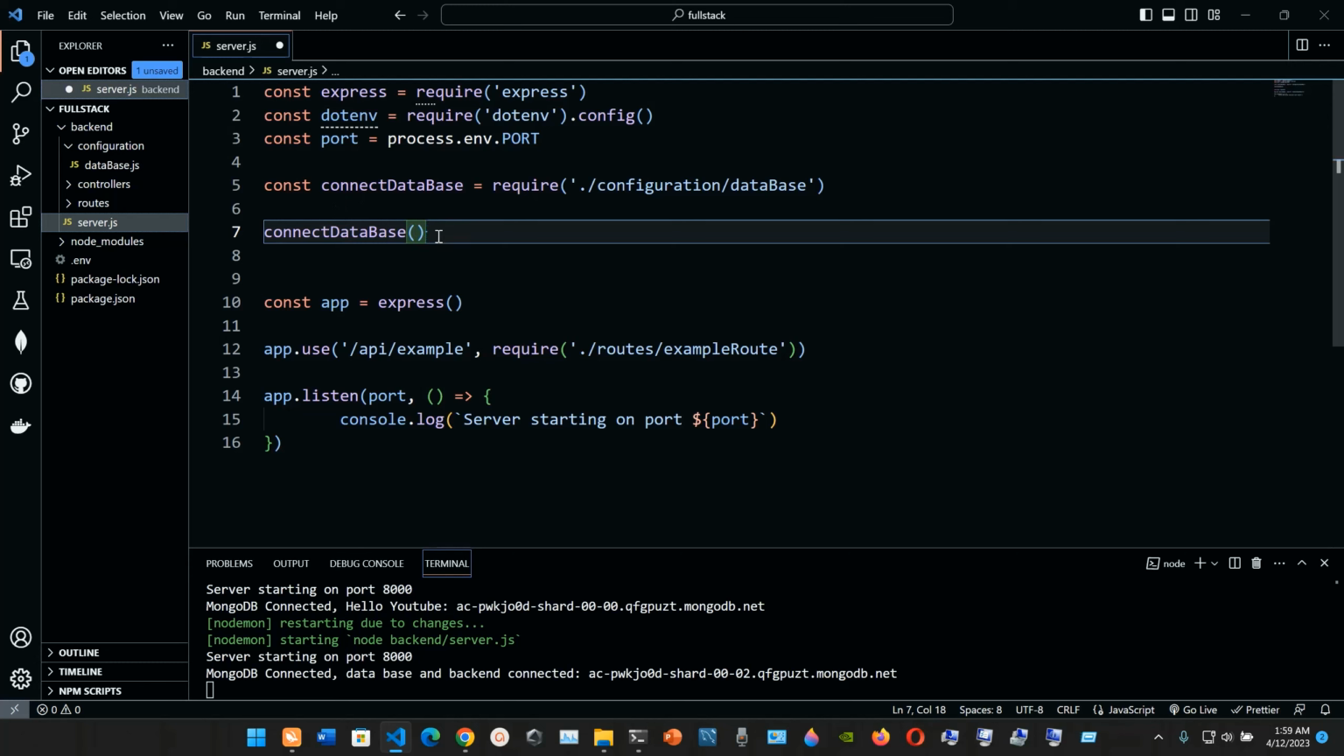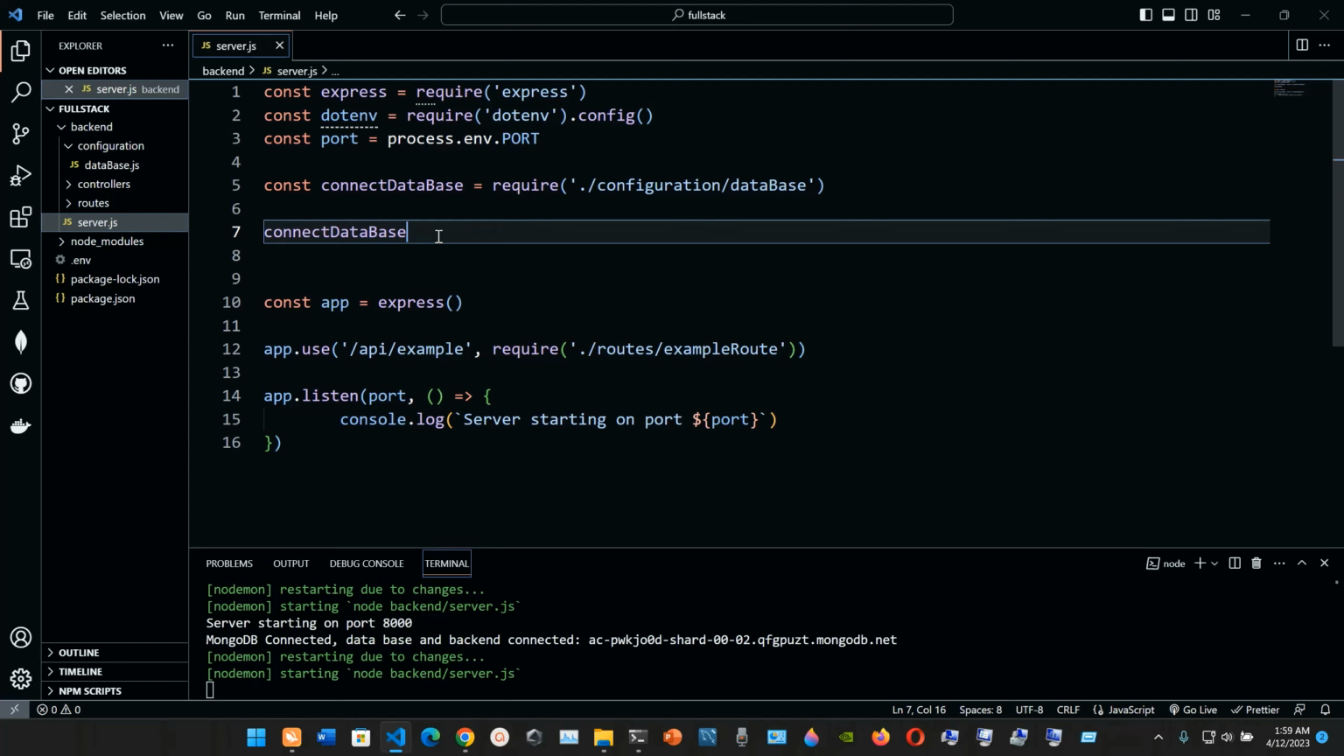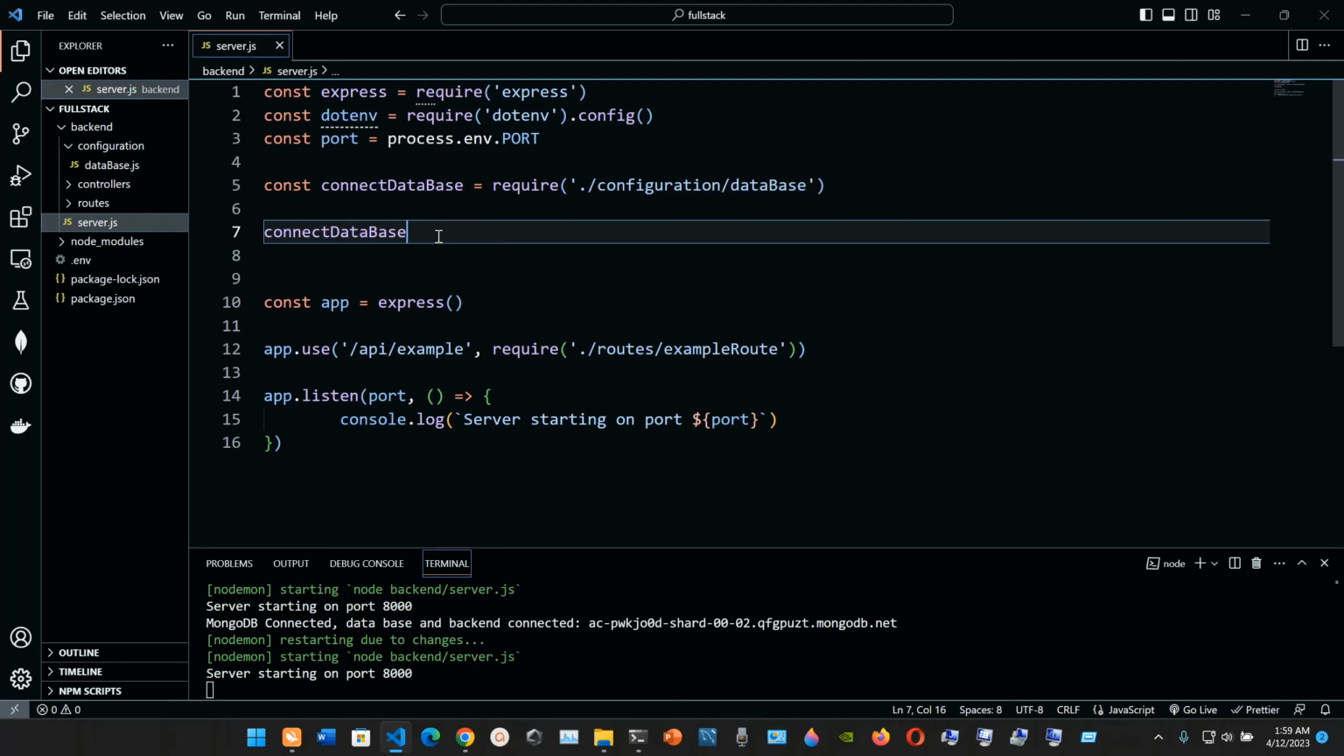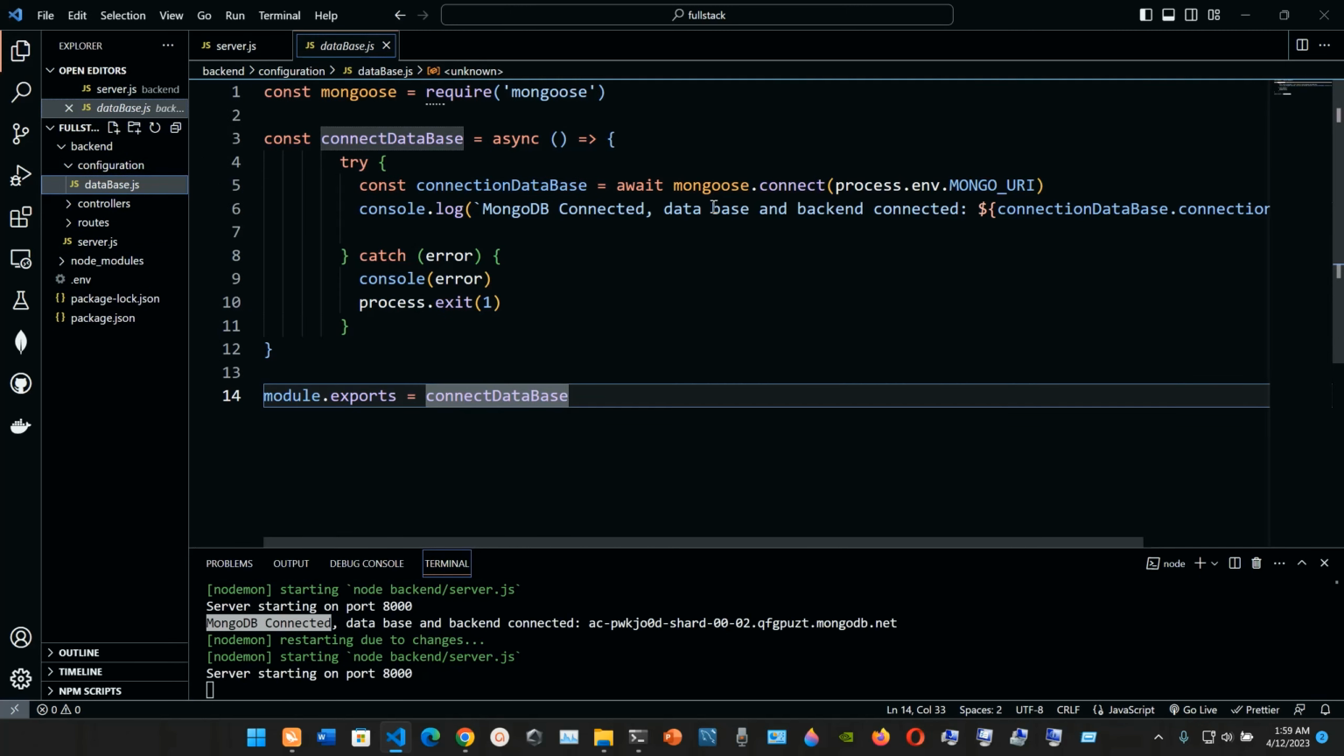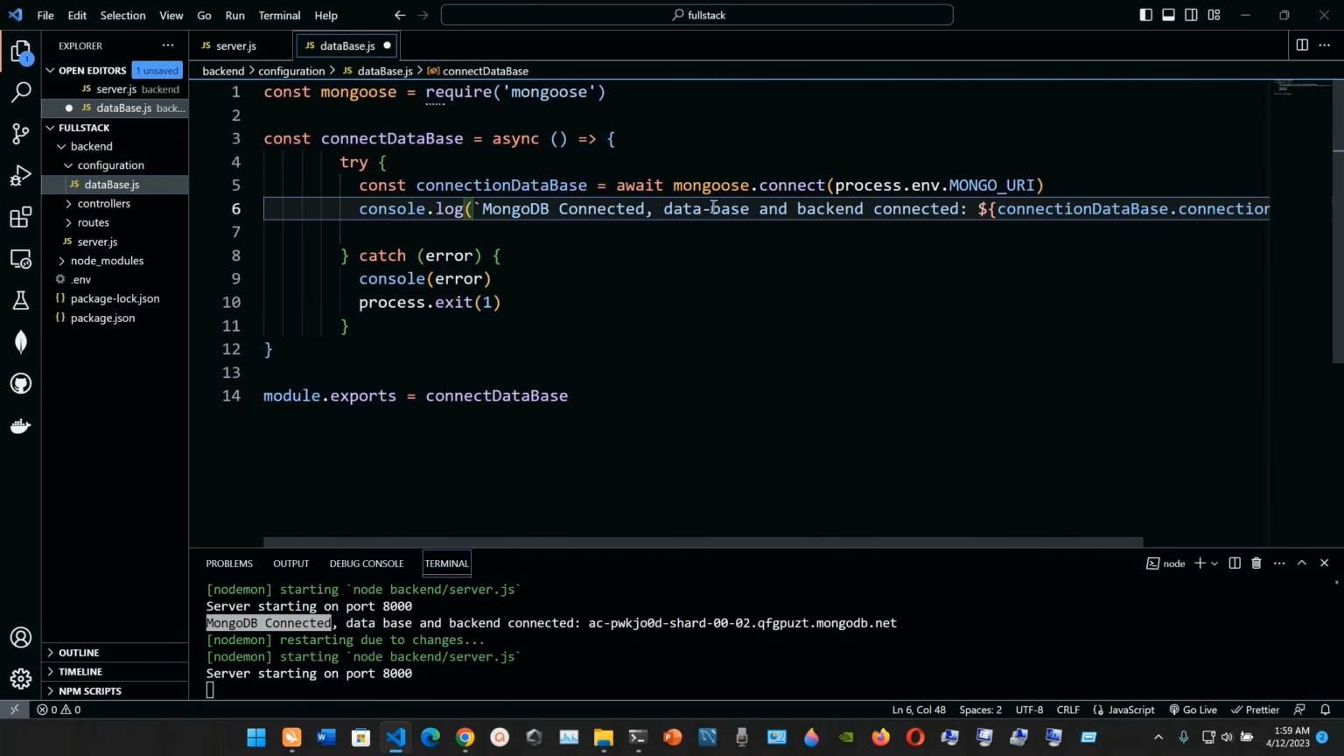If you omit the parentheses, it's not gonna work. If I save it, it's saying just server starting on port 8000, but as you can see, it doesn't say MongoDB connected, database and backend connected, so it's gonna crash at any point. So database, like that. I'm gonna save it, and it's not working.